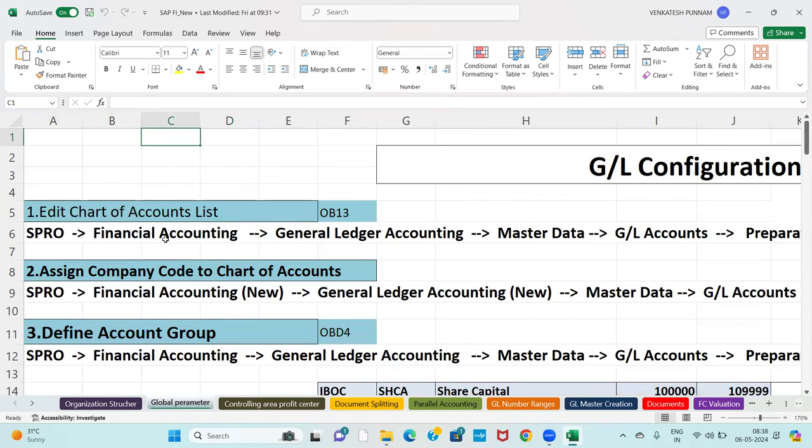Company code global parameters. Next one, document type. Next one, number ranges. This is what we call global parameters.